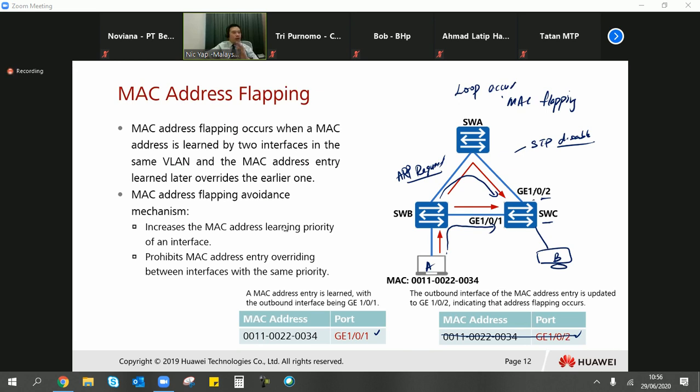All right. So to avoid the MAC address flap, you can increase the MAC address learning priority of an interface. So I am going to set this: increase the priority of this interface to higher than this. So when the priority is higher than this, it will override. Okay, so it means that I will keep this as my primary. Whichever I learn from this, I will not accept. I don't accept anything that comes from the other one when I learn from this higher priority interface. Okay, so you can set the priorities to specify which one is preferred to learn from, or prefer to learn from the other one.